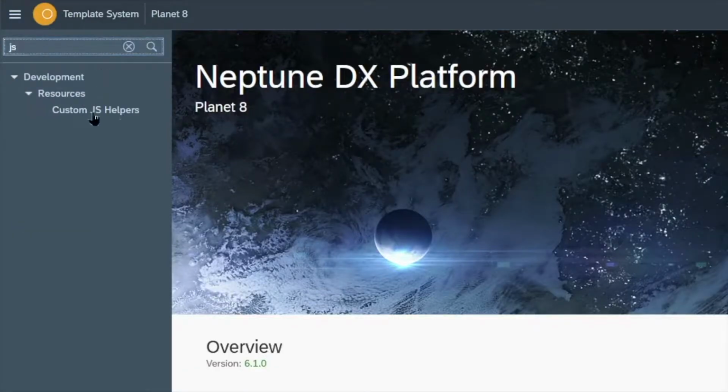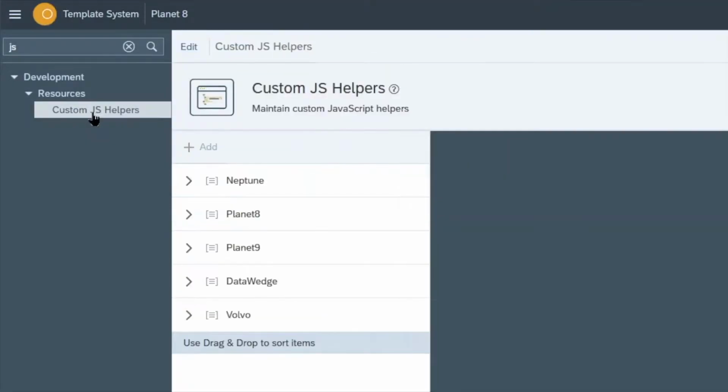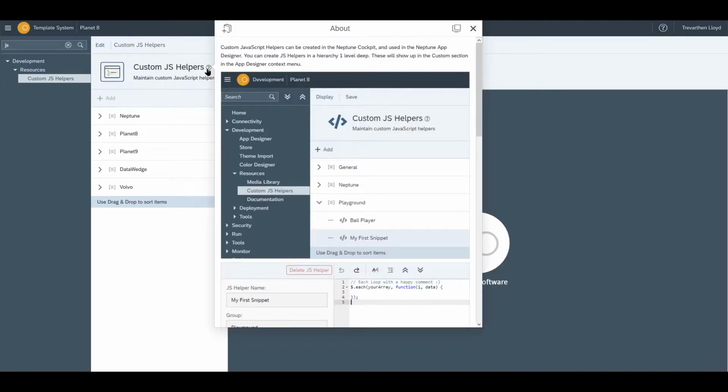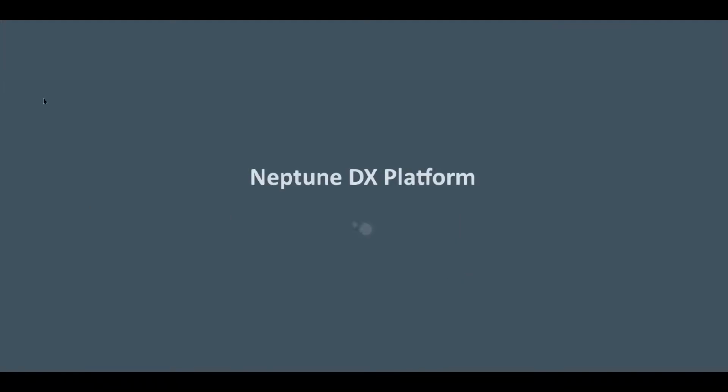Here we can see the custom JS helpers tool under the development and resources subsections. There is embedded documentation here within the tool which details how to use it.